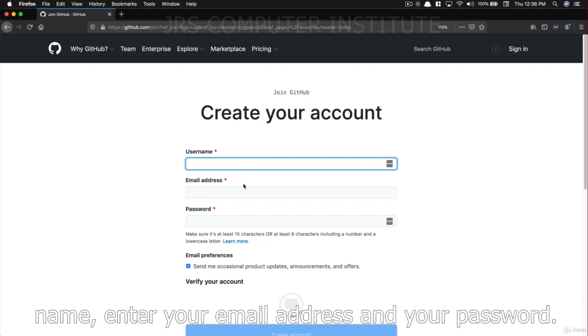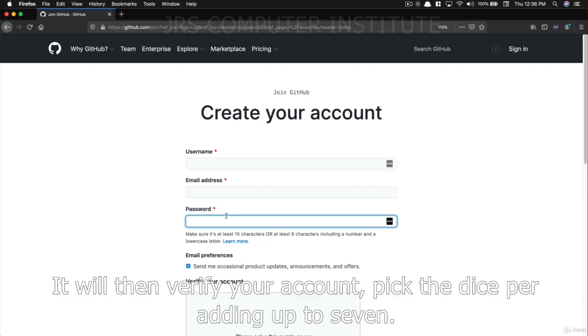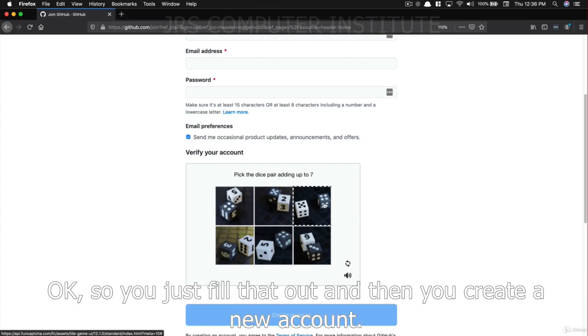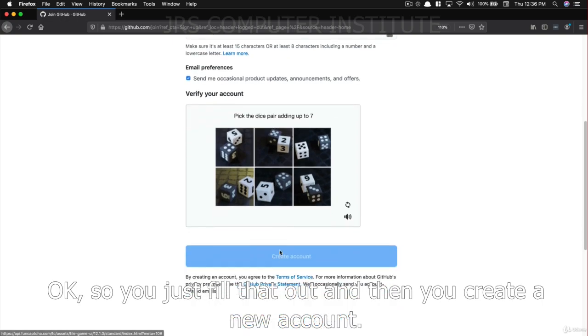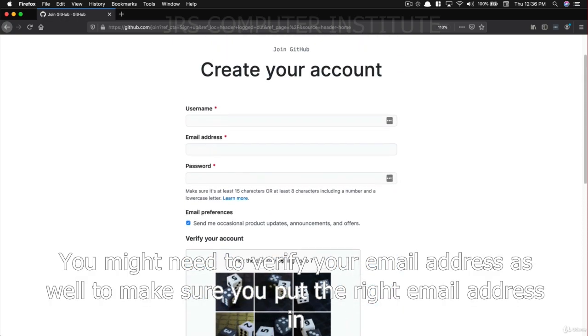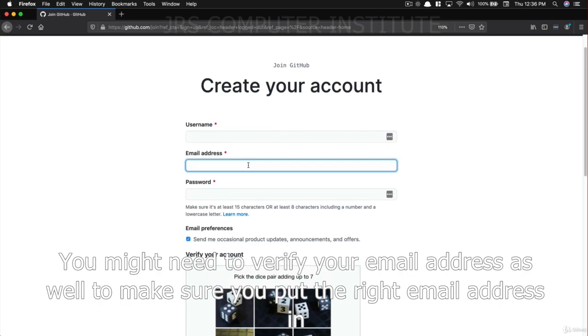create a new username, enter your email address and your password. It will then verify your account. Pick the dice pair adding up to 7. Oh, this is pretty cool. Okay, so you just fill that out and then you create a new account. Now, I already have an account, so I'm not going to do that. You might need to verify your email address as well, so make sure you put the right email address in there.